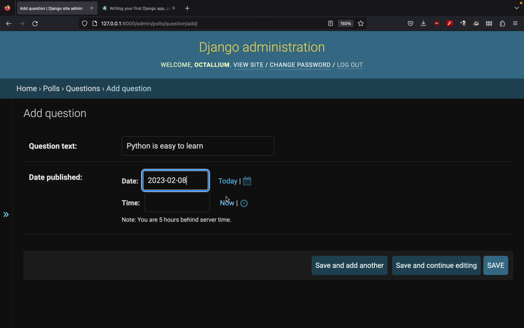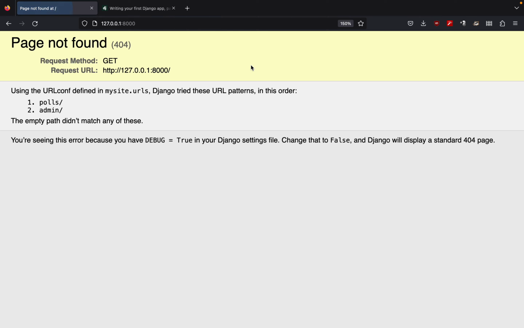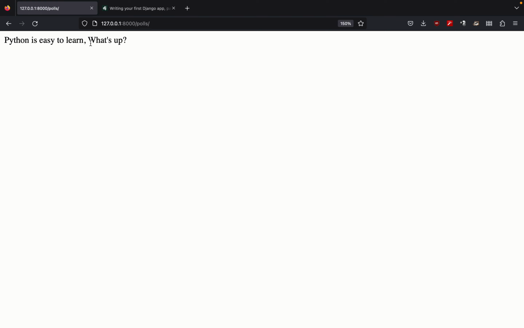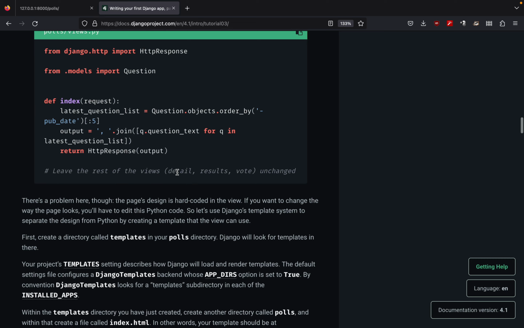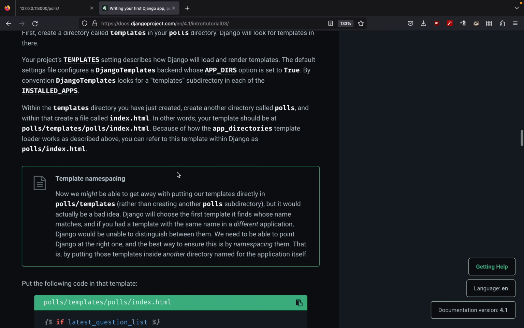I want my today's date, and the time has to be right now, and let me save the file, and let me go back to my site. The route has to be polls, and here we can see that we have the question text Python is easy to learn, and the next is the question text that we had created a couple of lectures back. Now let us go back to the documentation and see what's happening. We just did this one, and the next thing they are talking about is templates, and I think we will start with templates right in the next video.